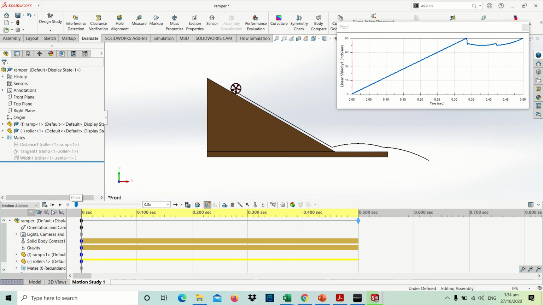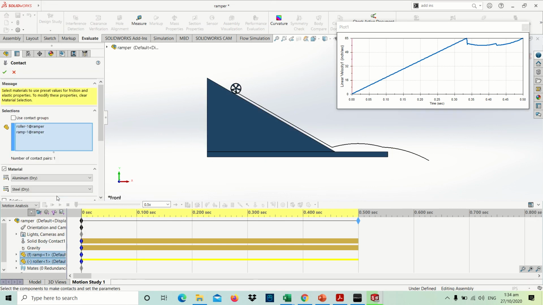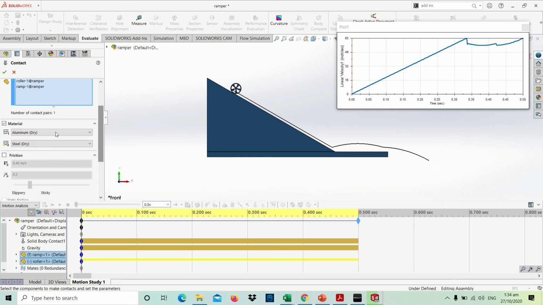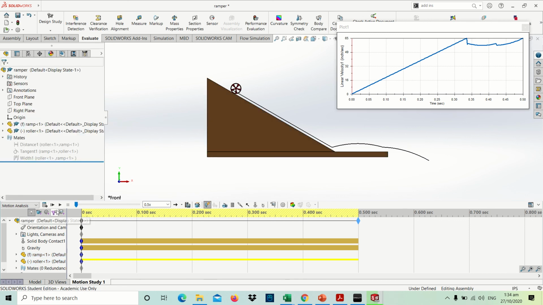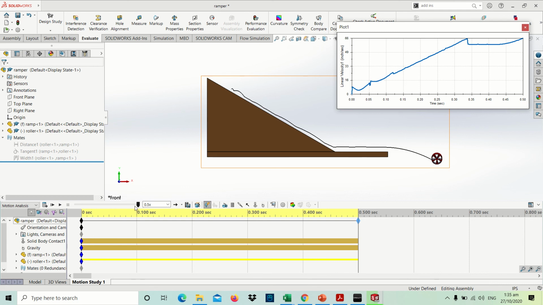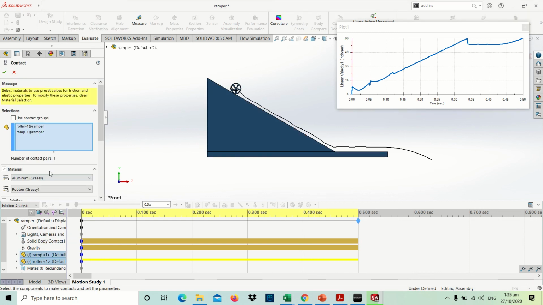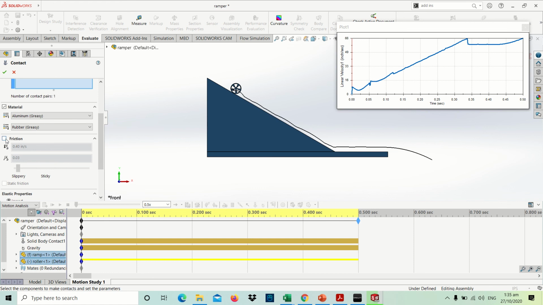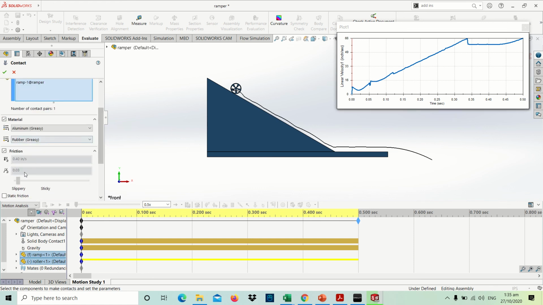Okay. So let's use aluminum greasy, rubber greasy. So what will you expect? The wheel is still not rolling. Why? Because we did not activate the friction. If we activate the friction, you can see the mu is 0.03. We altered the material, and the mu adjusts by itself.